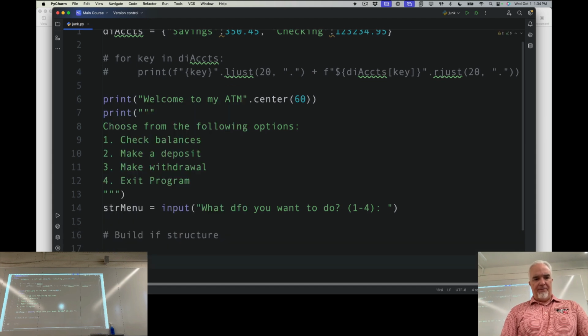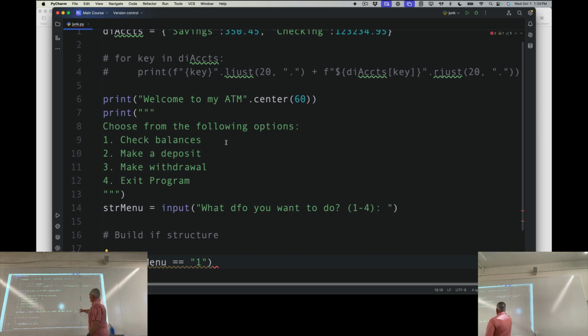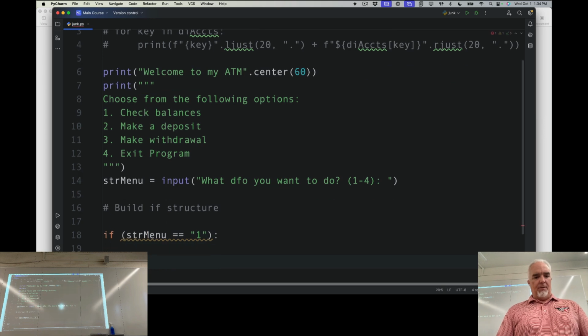Okay. So if str menu equals 1, and remember I'm keeping these as strings because the input comes back as a string. I could change it to an integer, but I don't need to because I'm just going to check it. I'm not going to do math here. I just want to check what number they entered, so I don't have to convert it. I just have to make sure I'm checking for a string.